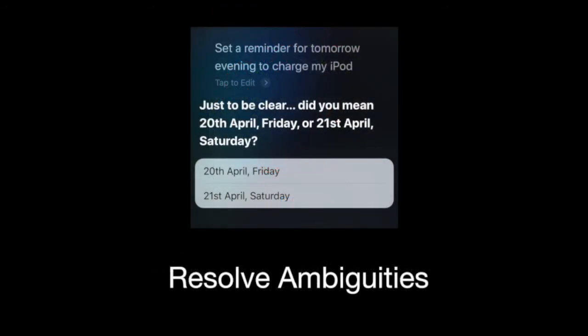So resolve ambiguity. One great example is in Siri, where it tries to resolve ambiguities by itself, by asking the user. So if I set a reminder after 12 a.m. at night and I say remind me tomorrow about something, it will ask me, just to be clear, do you mean the same calendar date, or do you mean a different calendar date? Because at 12 a.m. at night, I may say tomorrow, but it might mean the same date, right? So it will give me the option to resolve the ambiguity.